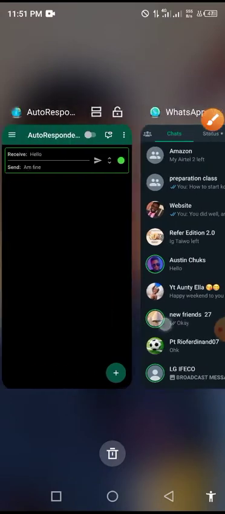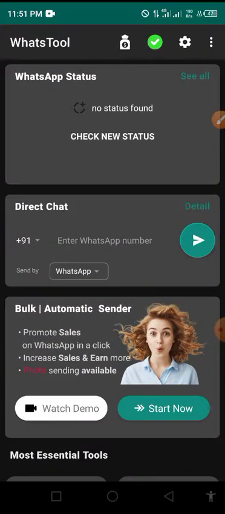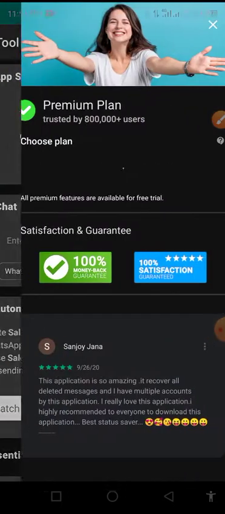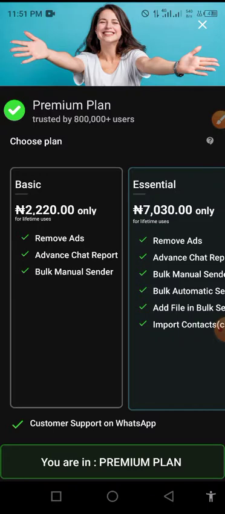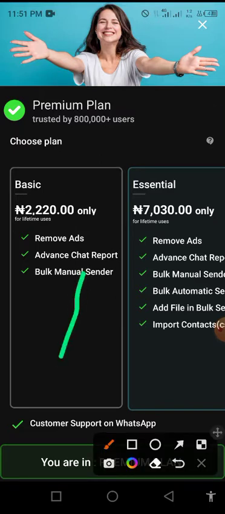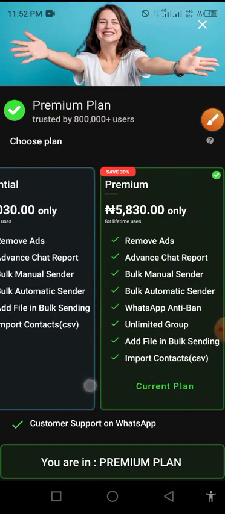So first of all, you should have the app. This is the premium app. From here you discover I'm using the premium app. So the premium plan, first of all, it's like this. We have the basic plan, which is just to remove the ad from here. If you see, we have 2,200. We have the next one, 7,013, and we have the next one which is 5,830.